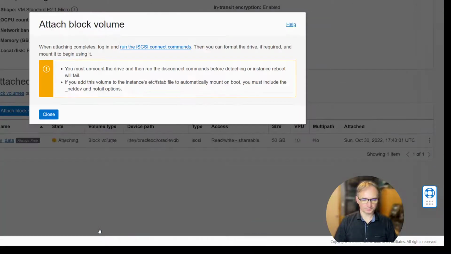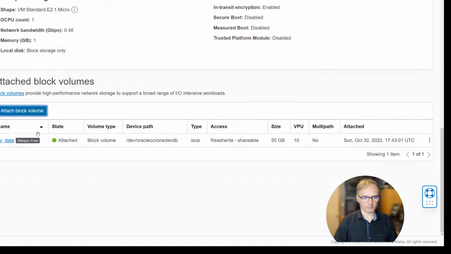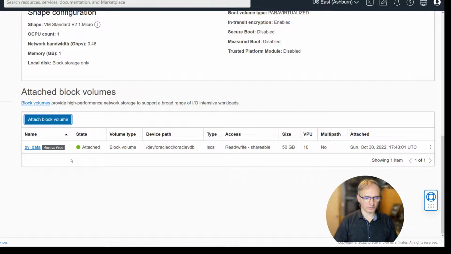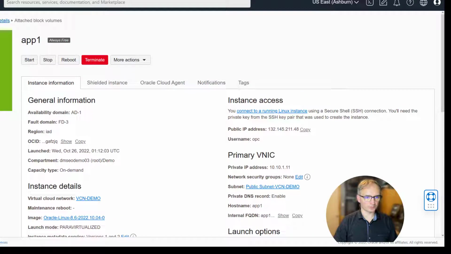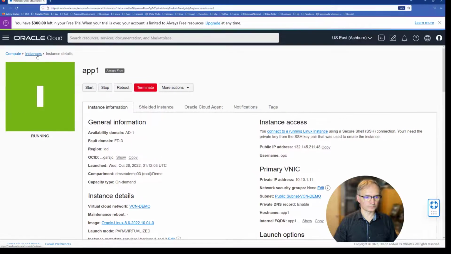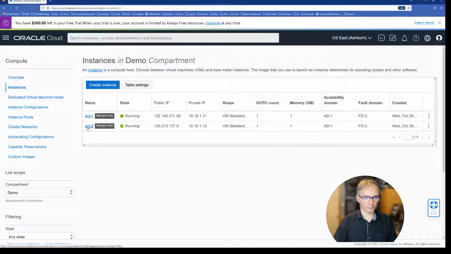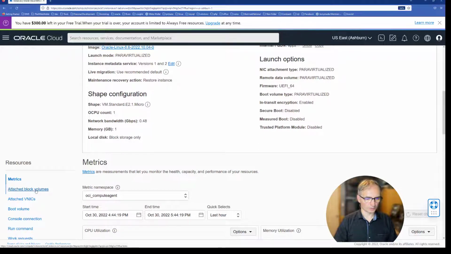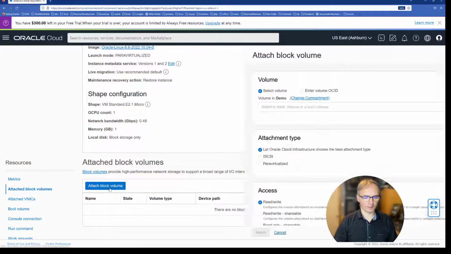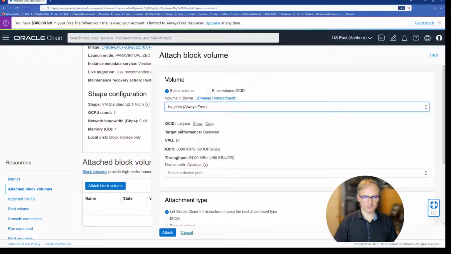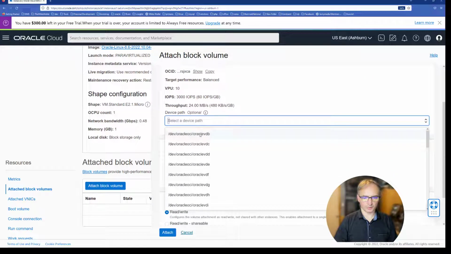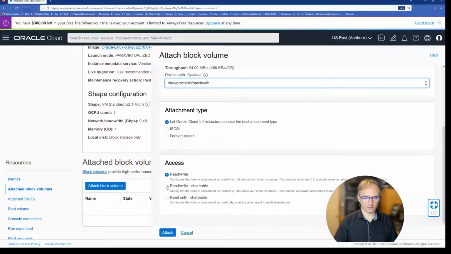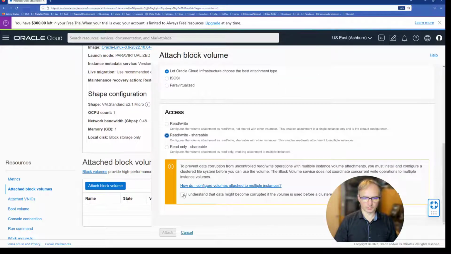Okay, attached. Okay, close. Now the volume is attached. Now let's go to the second server. Scrolling down to attach block volume. Attach block volume. Select the path, using the same path. Read-write shareable, understood, and attached.